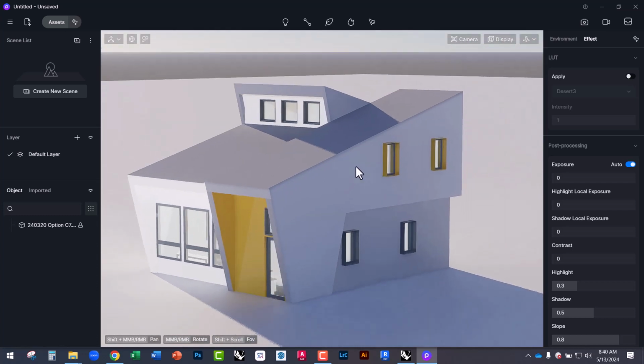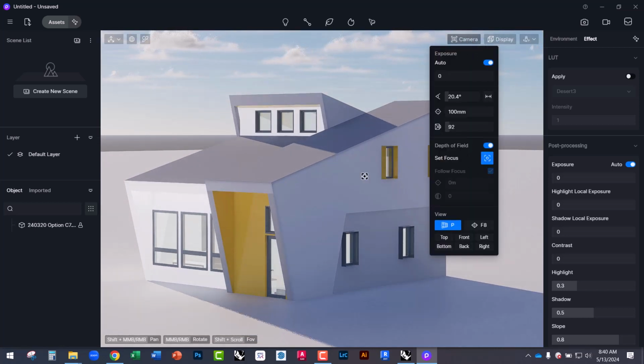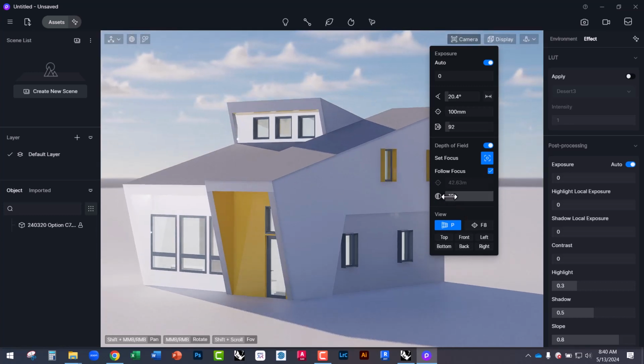Depth of field, if you want to kind of blur the background, you can turn this on. You can set the focus to your object and kind of set the blur amount. You can kind of see it along the horizon here, how it's blurring that kind of backdrop.